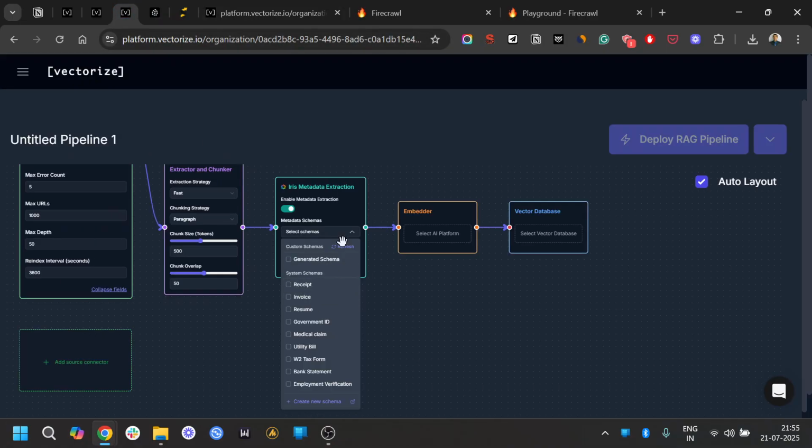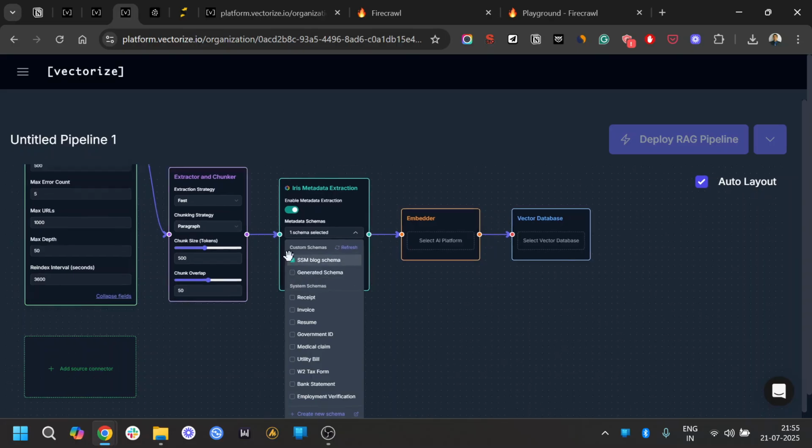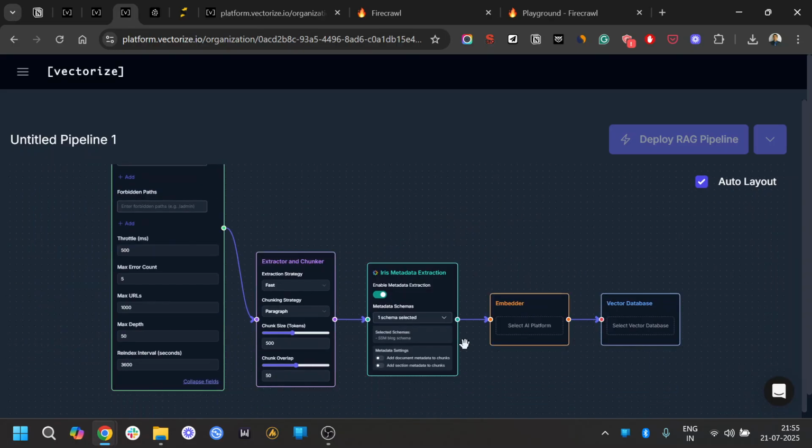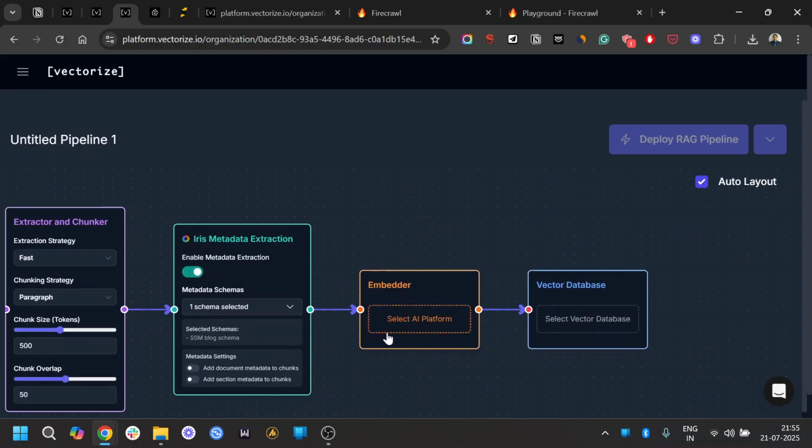Metadata schema created. Now when we go back to Vectorize and this step, I'll click refresh. Okay, I have the schema. I'll apply the schema to whatever pages are coming. Now the next step is selecting an embedding model. Embedding is basically the process of converting text into vectors, like the one we saw, a series of values. There are many embedding models out there. They're basically AI models.